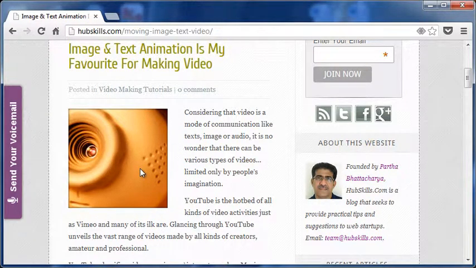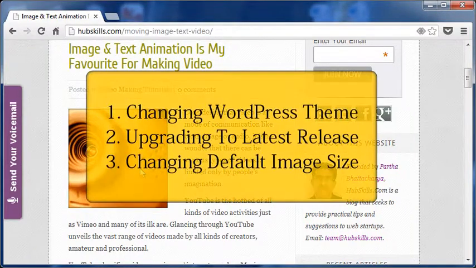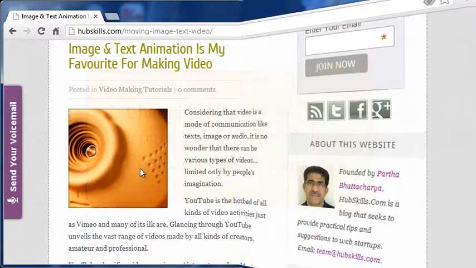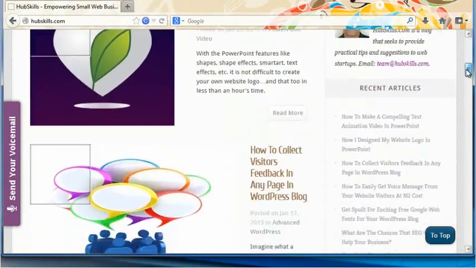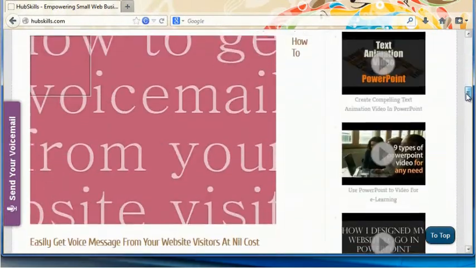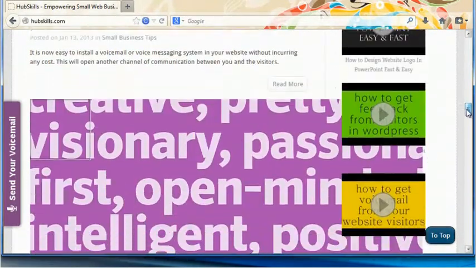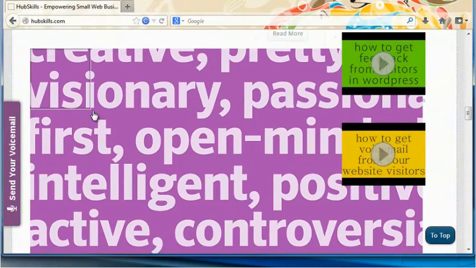The problem arises when I do something like changing my WordPress theme or upgrading to the latest release of the same theme or changing the default image size for any reason. When I do any of these, the nice looking thumbnail images go completely awry and start looking the way I would never want them to be.